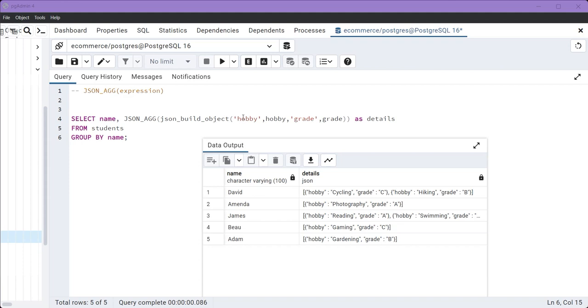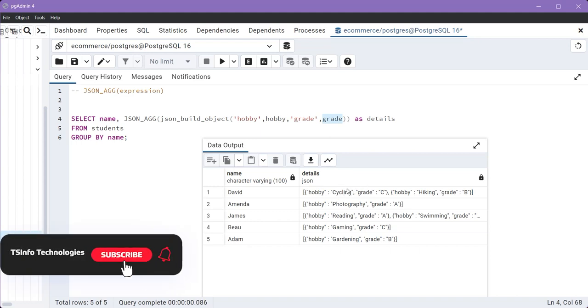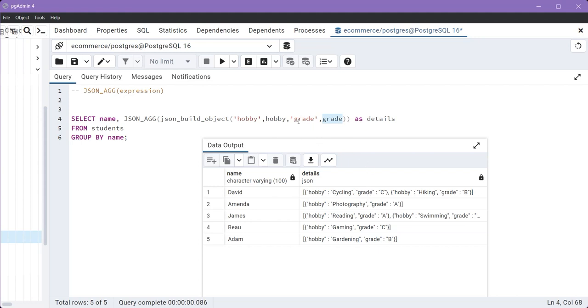So as I told you, the JSON build object function takes key-value pairs as arguments. So here first, hobby is the key, with its value coming from the column hobby, and there is another key that is called grade and its value comes from the column grade. So you can see here in the output that David has a key hobby and the value from the column hobby, that is cycling here, and there is another key that is grade that you have specified here, and the value C coming from the column grade.